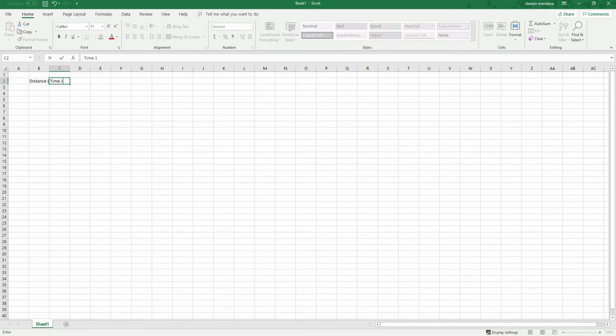Then we can move on to the next one. At time, this is our second trial. This is our third trial. And then we're going to have our average time. We'll put our units here. We're going to be in seconds. Now this does look a bit messy, but that's alright.